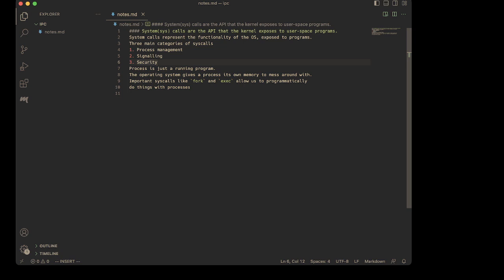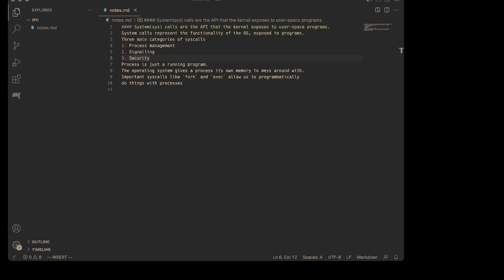So the first one is the one we're going to talk about, process management. As a reminder, a process is just a running program. The operating system gives a process its own memory to mess around with. While a process is running, it can make system calls like fork and exec, which allow us to programmatically do really cool things with processes. So let me give you an example.